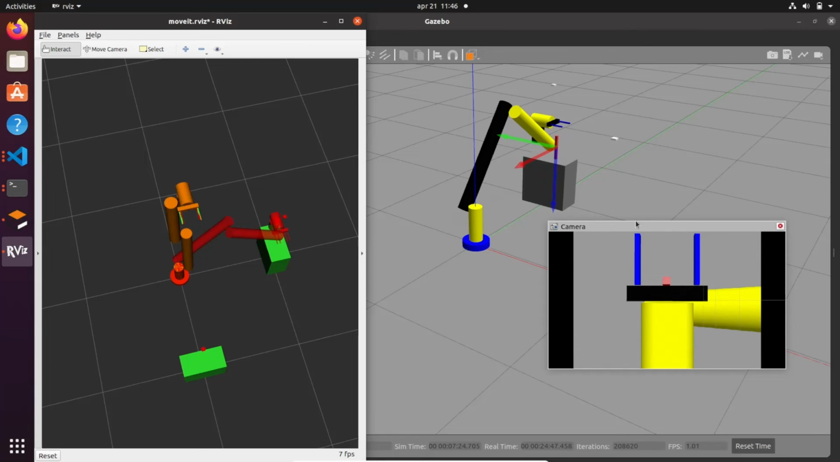So the object has reached the position that we wanted, and then the robot knows that it has reached the position, then the gripper is released and opened.